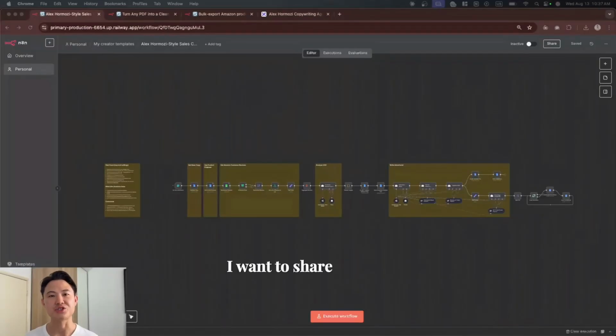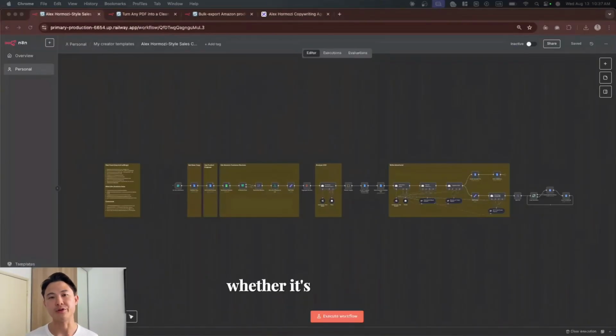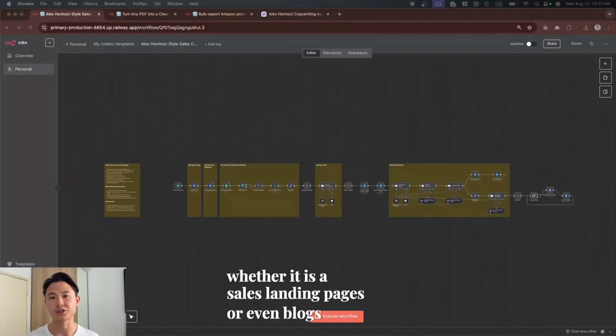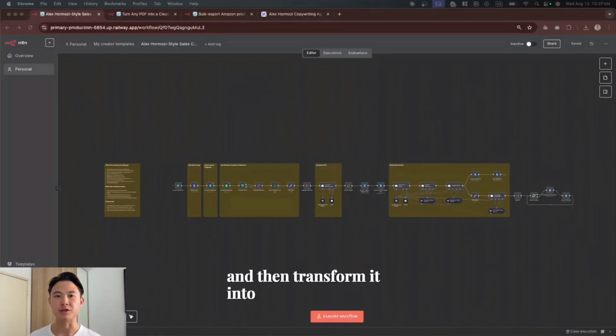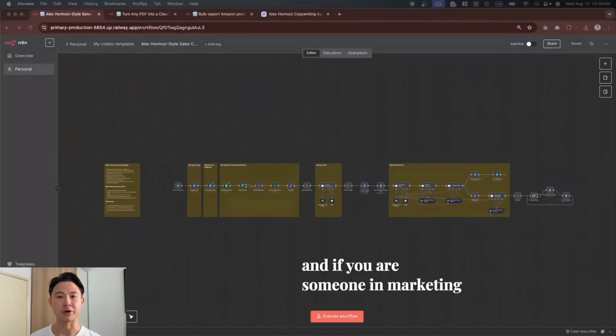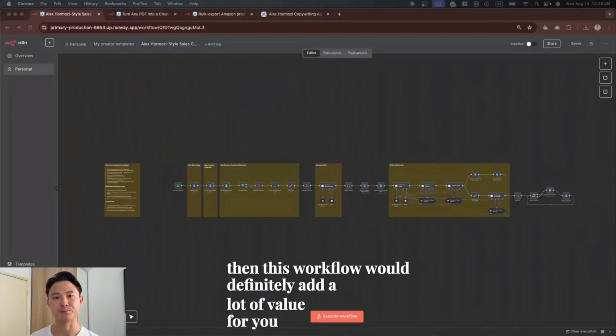Hey guys, today I want to share with you a workflow where you can take any base copy that you have, whether it's email direct marketing, sales landing pages, or even blogs. You can take this base copy and transform it into a high converting sales copy. We do that by applying the Alex Hormozi sales framework and also the Maslow hierarchy of needs. And if you're someone in marketing where you write a lot of copies, or you're a business owner, then this workflow would definitely add a lot of value for you.